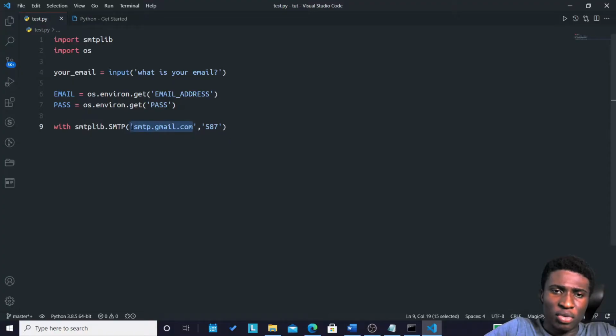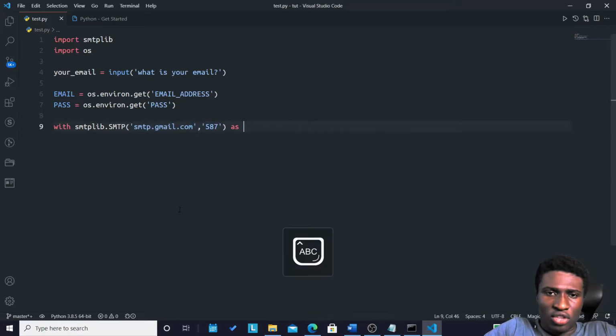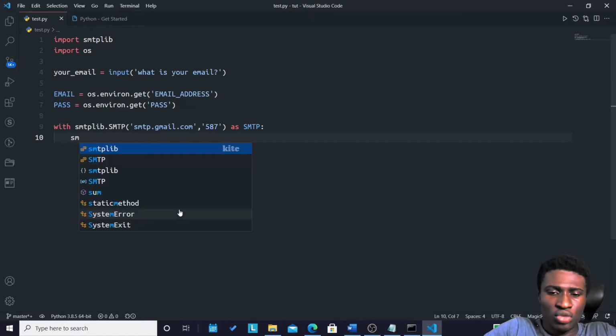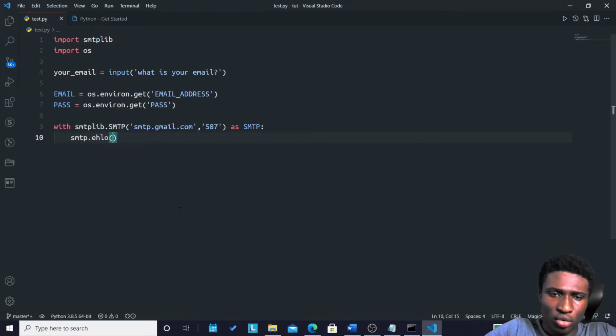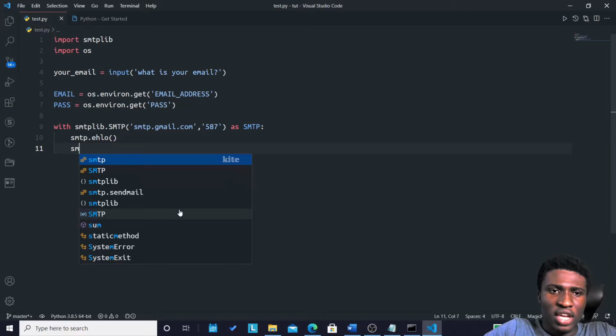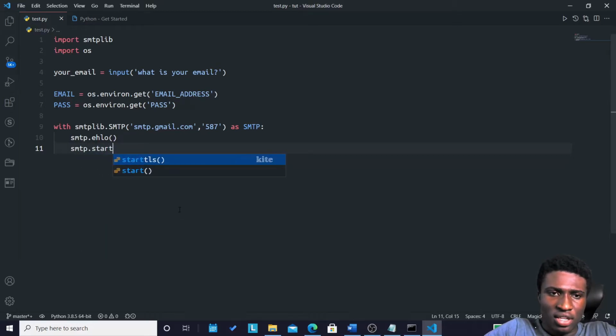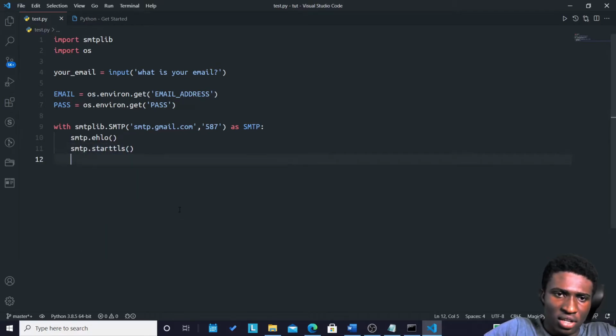And that's why I said you need a Gmail account to perform this method, because these codes are specific to Gmail. But if you use another email service provider, this might be the only part that might change in the code. So next, we're going to complete the context manager, and then we're going to go with smtp. Now we're just going to go with smtp.ehlo, and then we're going to go with smtp.starttls, and finally we're going to finish with smtp.ehlo.